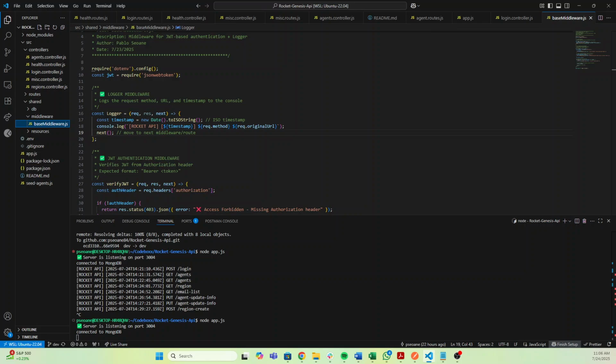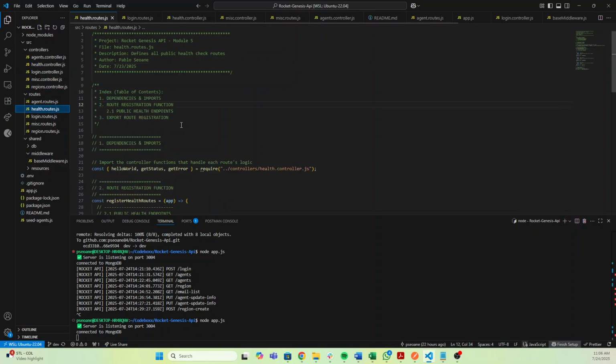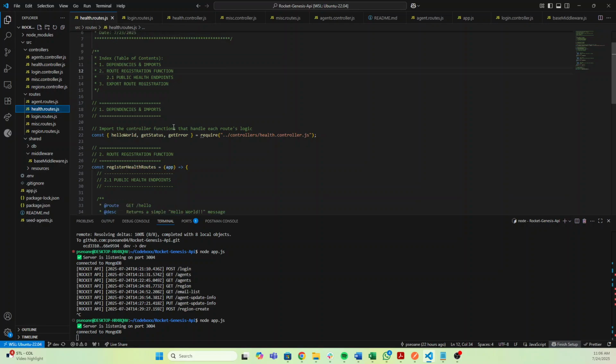Most endpoints in this API are protected, meaning you need a valid JSON Web Token to access them. But some of them are public endpoints, like hello, status, error, and login.